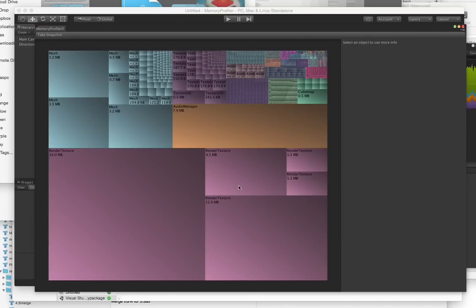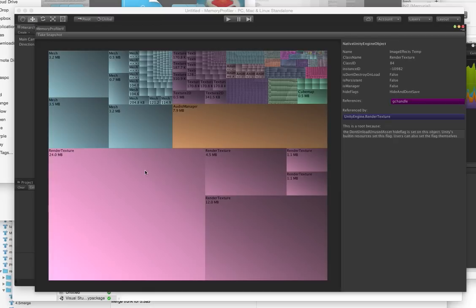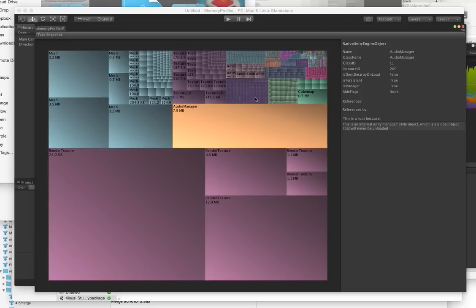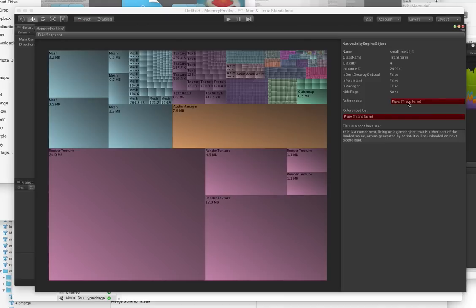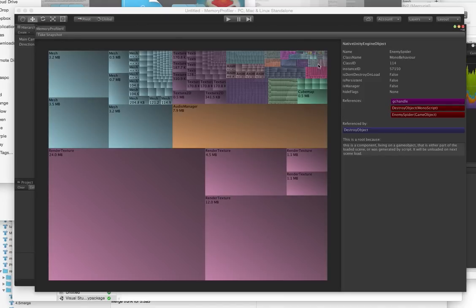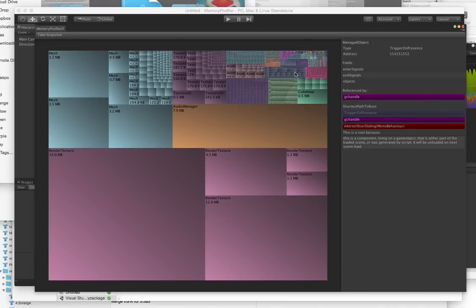These are almost all C++ objects. You can select one and then you can see what kind of a thing it is. This is a native Unity Engine object. It has a name, a class name, instance ID, some more settings. And you can see the things that it is referenced by, and you can see the things that it references. So let's take a few more ones. Most of them reference 1 or 0 things, but then sometimes there's more.